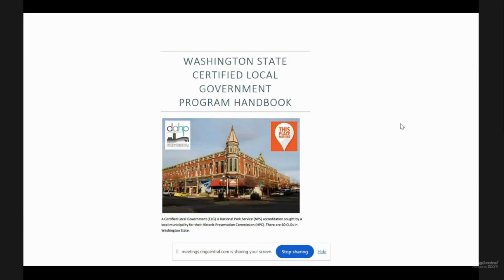Another thing I'll send you a link to, I just finished the Washington State CLG handbook. So that's got all the information you need about the program, about the grants. There's an index so you can look up stuff, but I'll send you the link to the new CLG program handbook so that you have it.